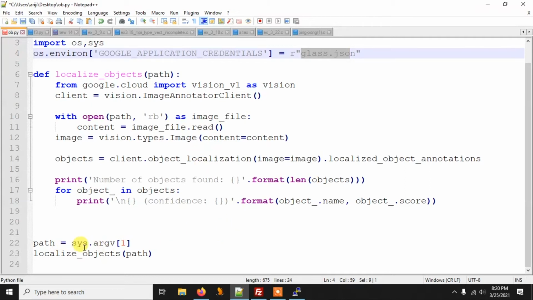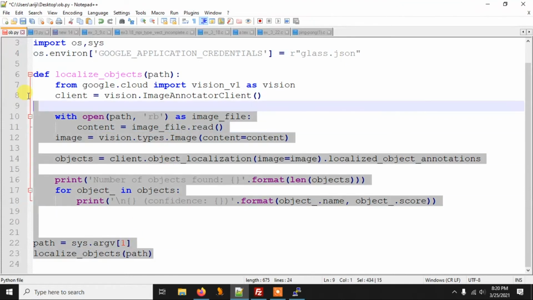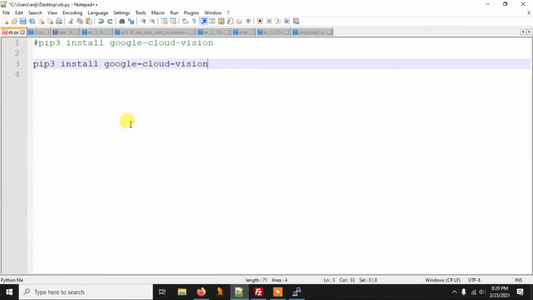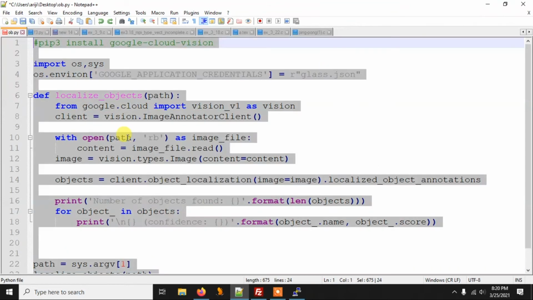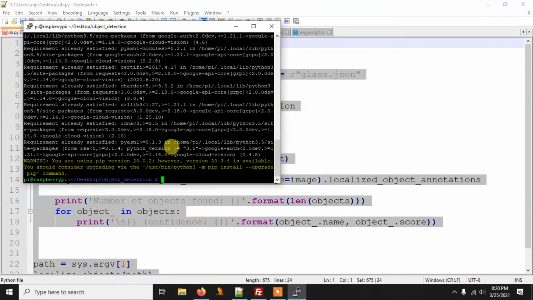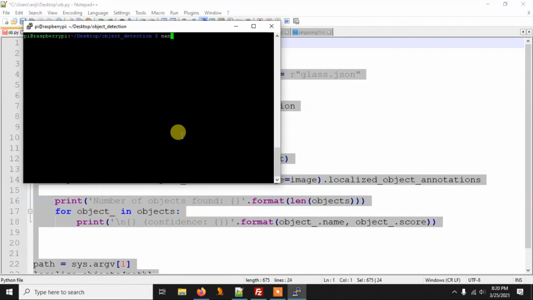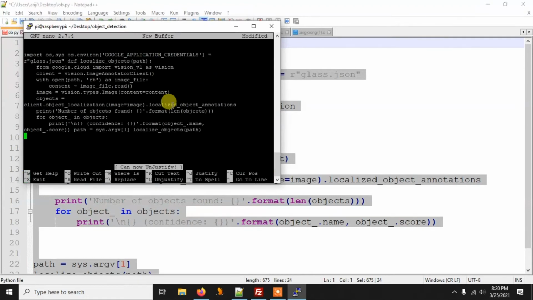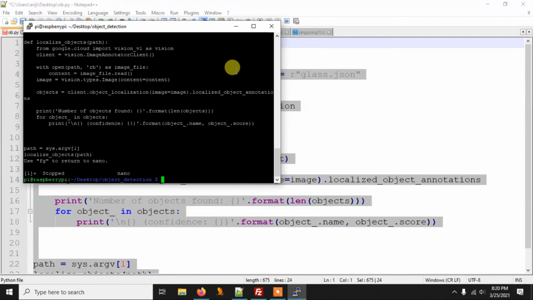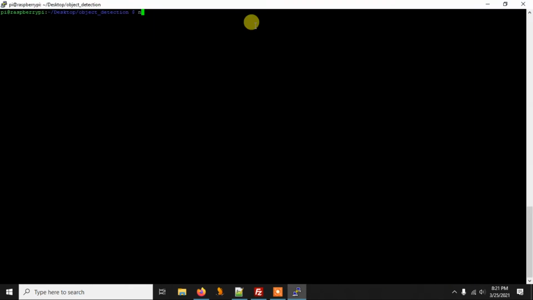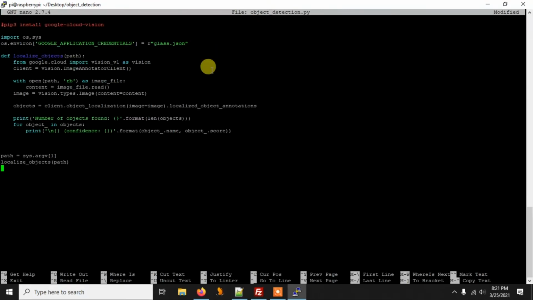Also, one thing we are doing here is using a command line argument. Basically using this, we are going to take the image as input and then pass it. I'll show you how to run this code. You will get this code in my GitHub repository. You just copy this code, go to your Pi, and create a file using nano, let's say object_detection.py. That's the name of the file, and there you write down the code.